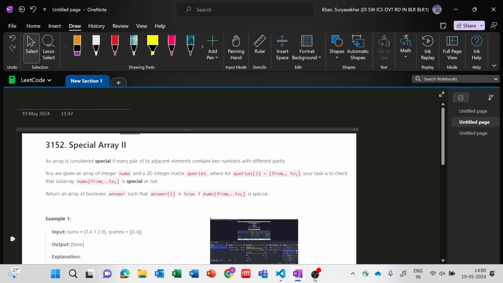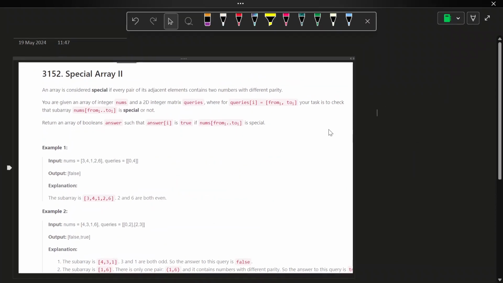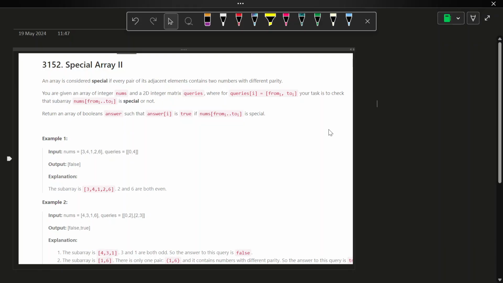Hi, so in this video, I'm going to discuss today's LeetCode challenge, today's weekly contest, the second problem. What is the problem? The problem is Special Array 2. So, what is the problem statement? The array is considered special if every pair of adjacent elements has different parity.